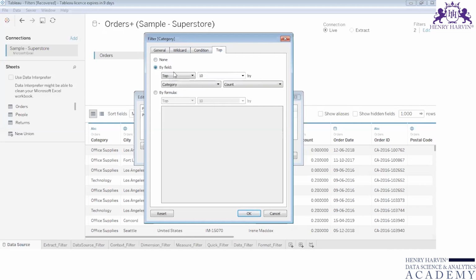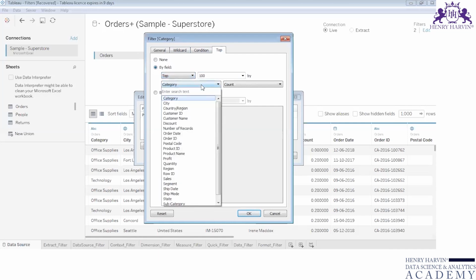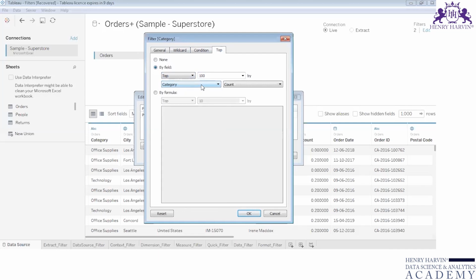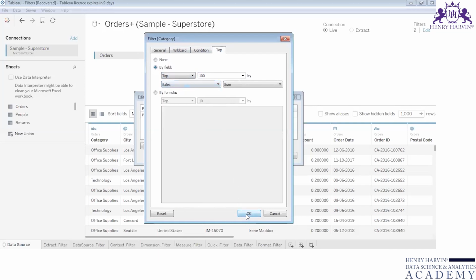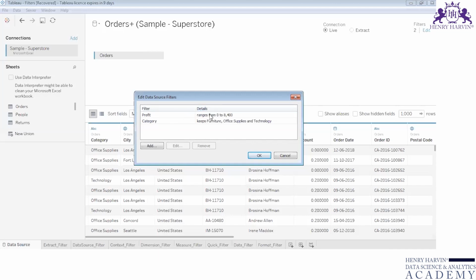Next is I can also apply filters based on, like, if I would like to see the top 10 or maybe the top 100 rows based on the categories. Okay, now the count of categories, or maybe I would like to see top 100 based on the sales. So let us see what we get. So we have got these two conditions. One is the profit should range from 0 to the max, and then the category will be furniture, office supplies. And then, oh, I have not added that condition yet.